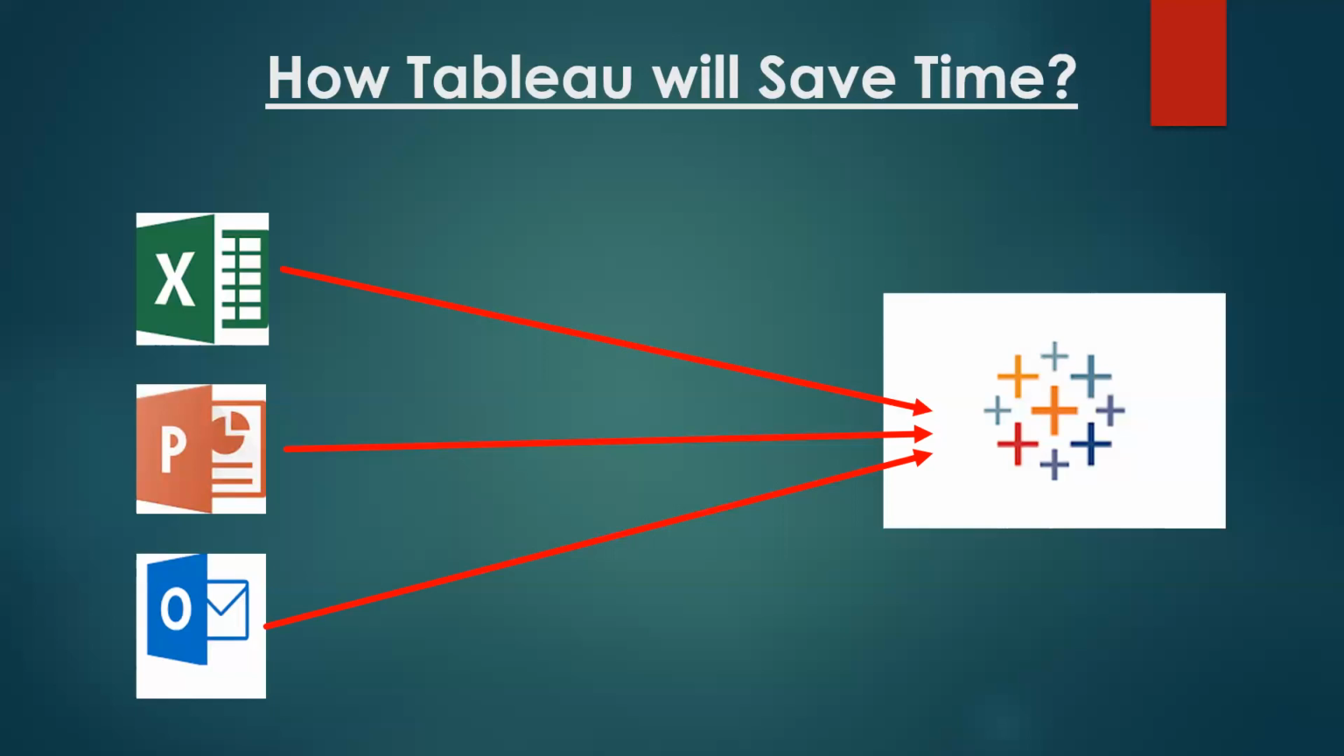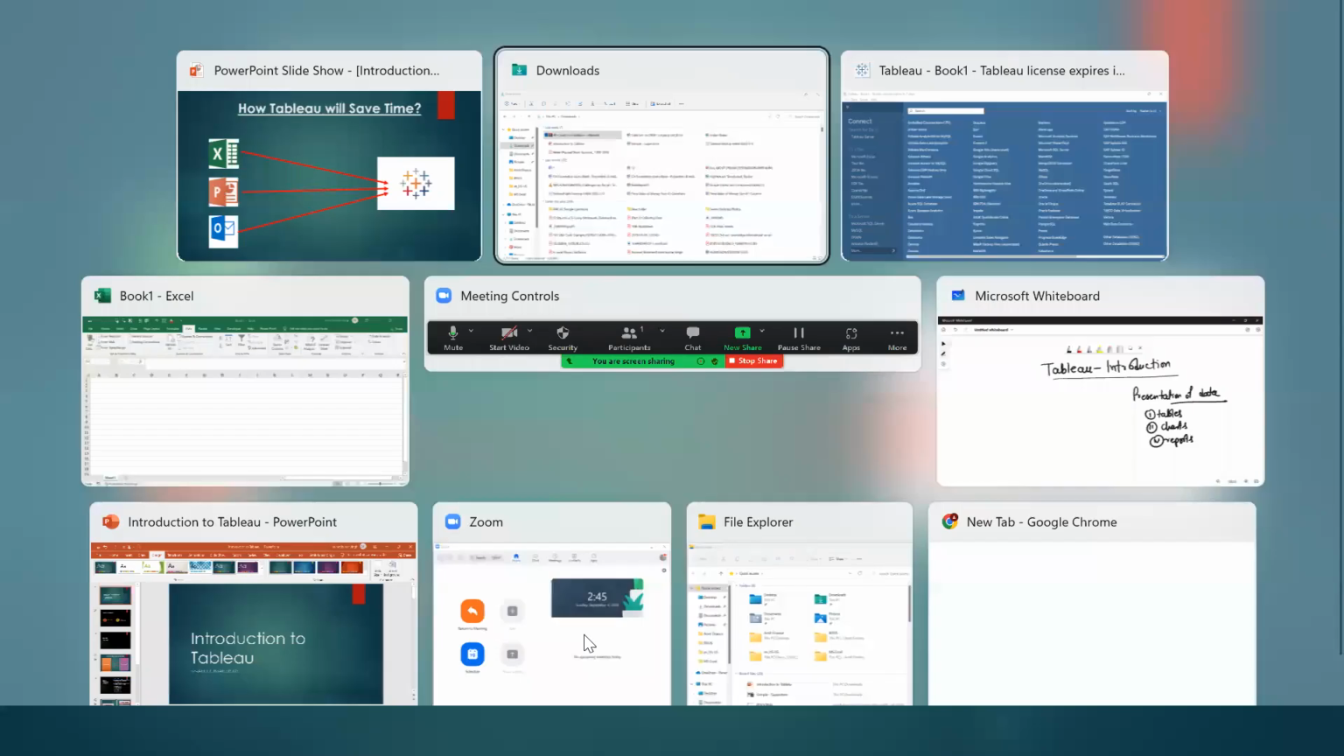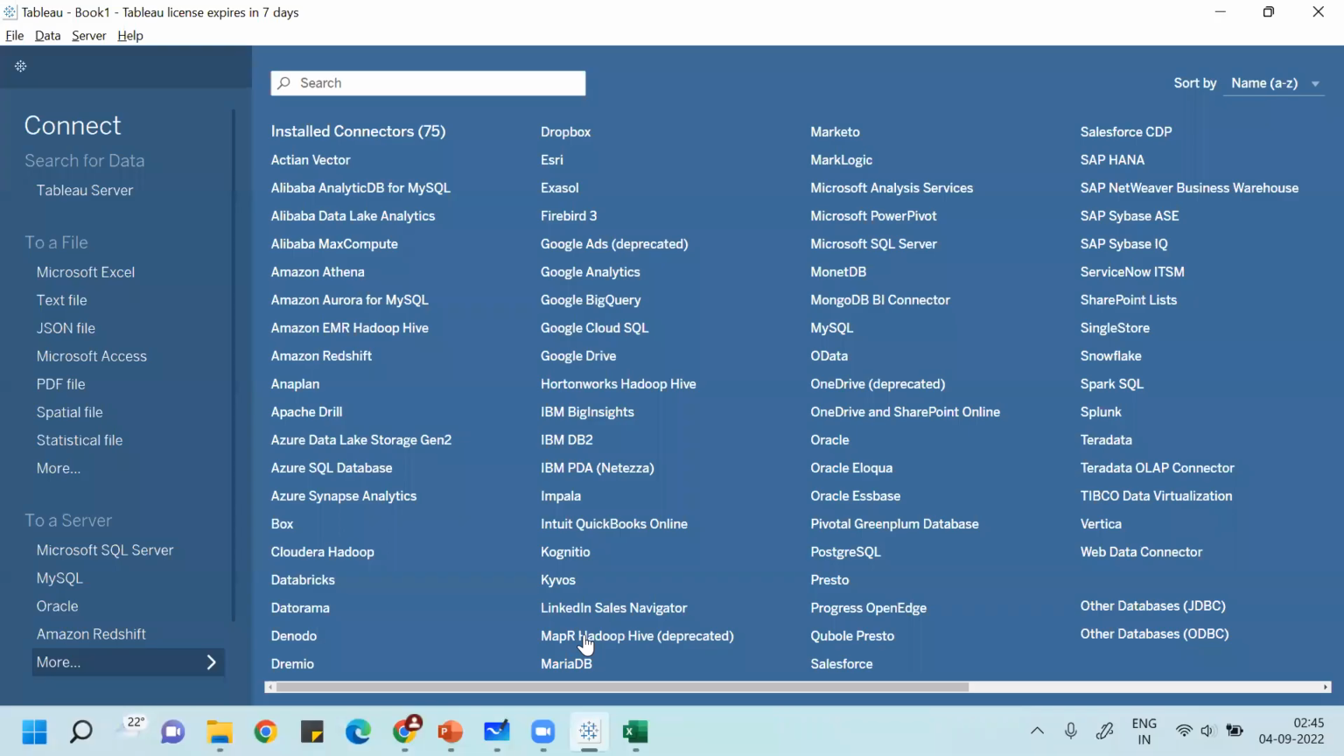Here you can see, when you are working on Tableau, the desktop version of Tableau.